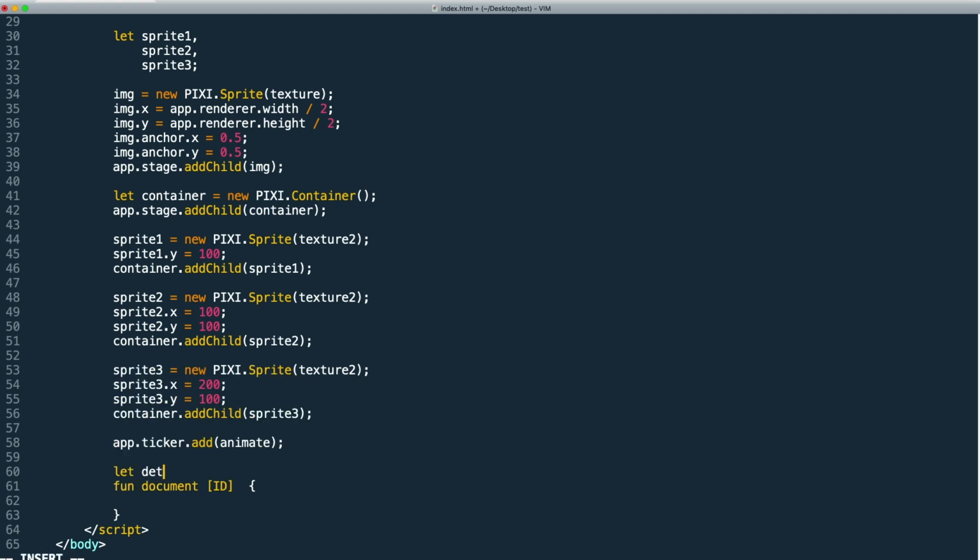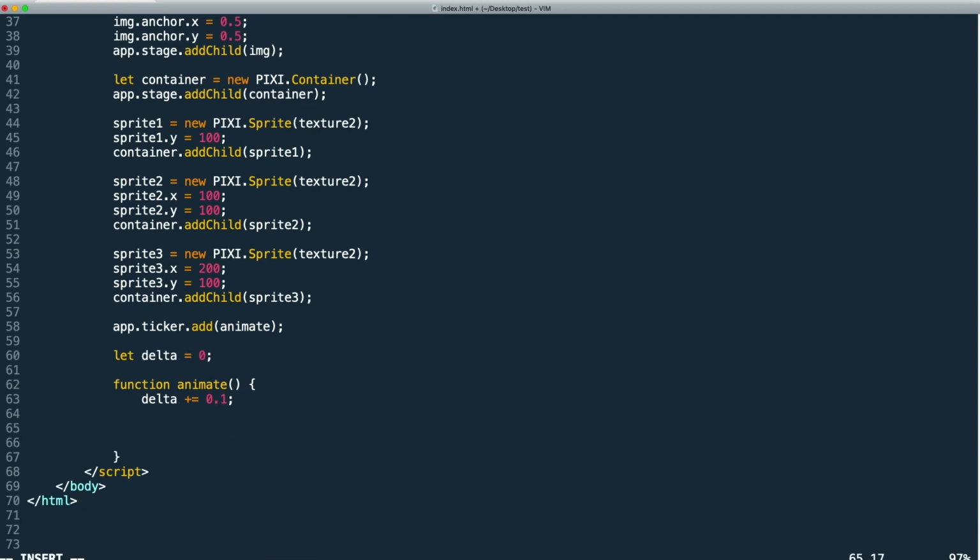Now let's update some of the properties of our sprite in our animation loop. Let's create a delta variable and set it to 0. Inside of our animation loop, we'll increment it by 0.1 every loop. Then we can take our sprite's Y variable and set it to the sine of our delta multiplied by 10. This should make it oscillate up and down. We need to add 100 to it because we don't want it oscillating from the 0 position. We want it oscillating from that 100 Y position that we initially set it to.